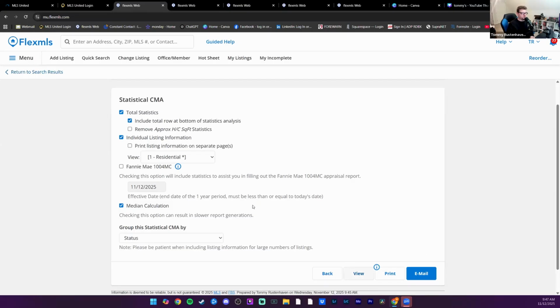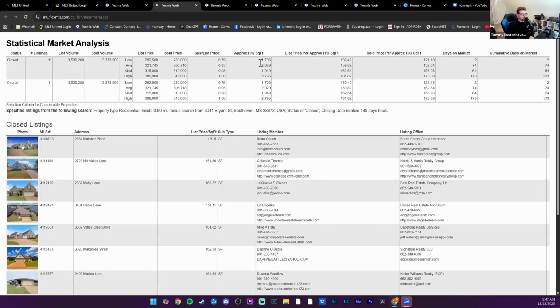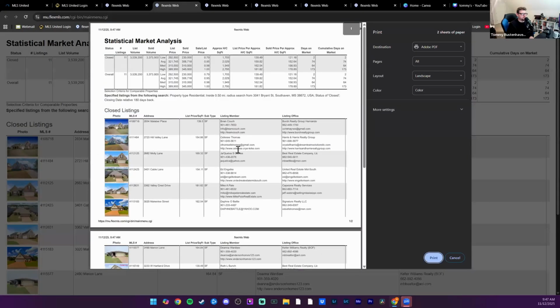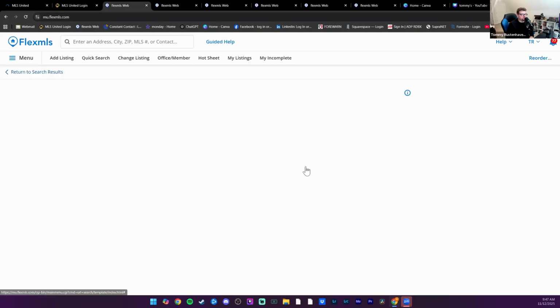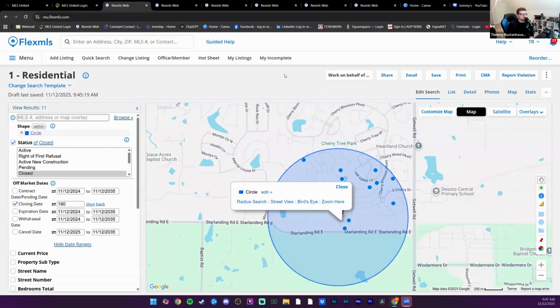And when you do any of these CMAs, like I've been doing this whole time, I click view because I always like to see what something looks like before I make the official decision to print it. But you can also just print directly from Flex, and it will pop up. This is what a statistical CMA will look like. So that's the statistical. As I mentioned, we have full, quick, and statistical, and then also the one line CMAs.